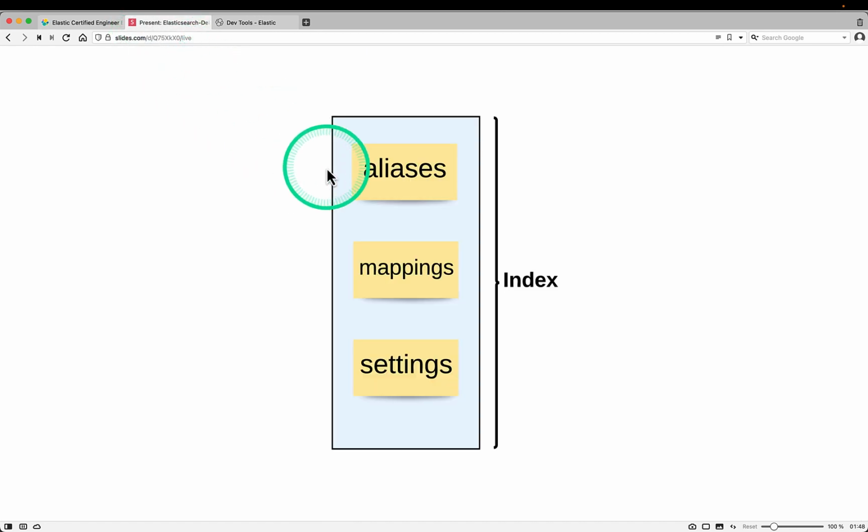So an index, what is an index? An index is basically a table. You can think of a table like in a database. We have tables, so in Elasticsearch, we call them an index. An index consists of three major components. One is aliases. An alias is like a nickname, or also known as, so you can refer to the index by different names, the real index name or the alias name.